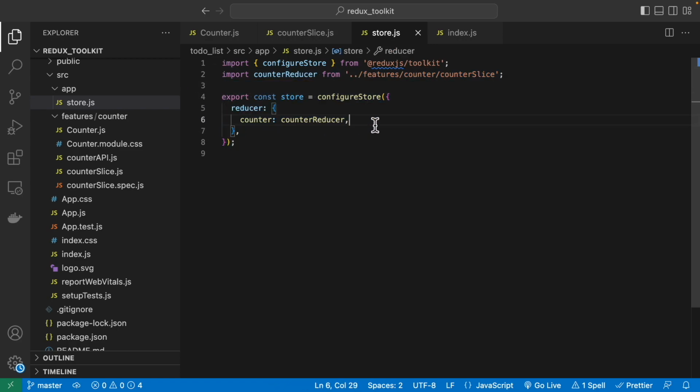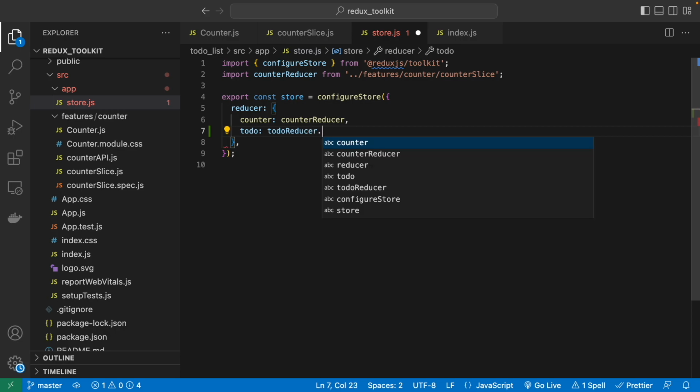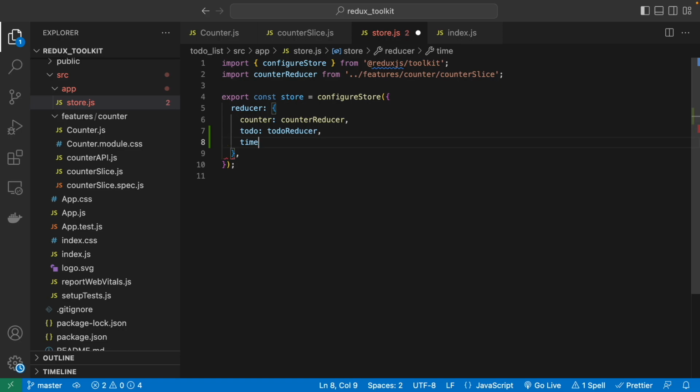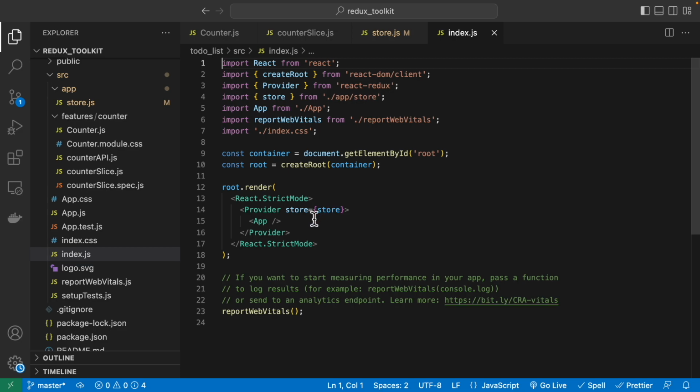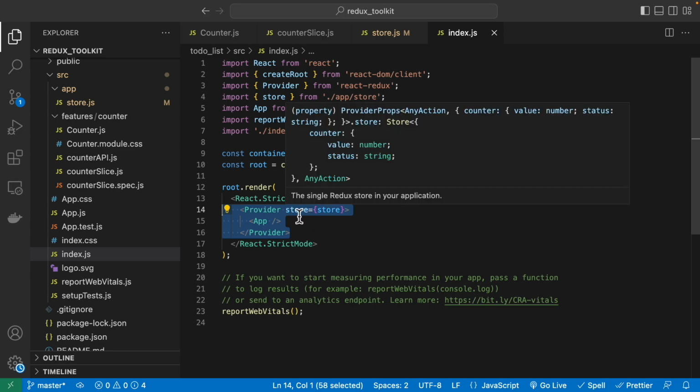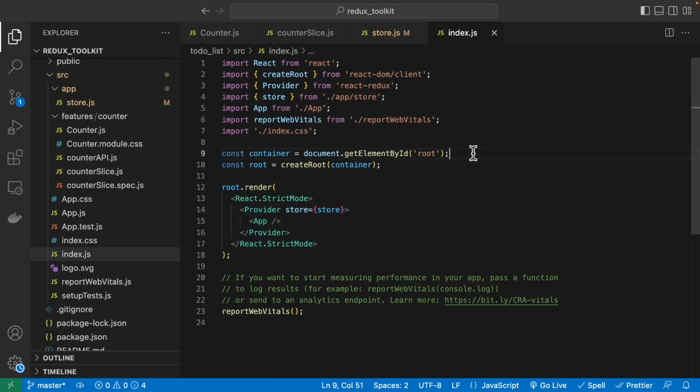As the app changes, as we get new features, we'll be adding reducers here. So for example, later on, let's say we're going to have another feature. It's going to be a timer feature. So we're going to do timer reducer. I think you get the point. We're going to be adding our reducers here to the store. And index.js is actually where we provide this store to our whole app. You can see within the Provider component, we provide the store.